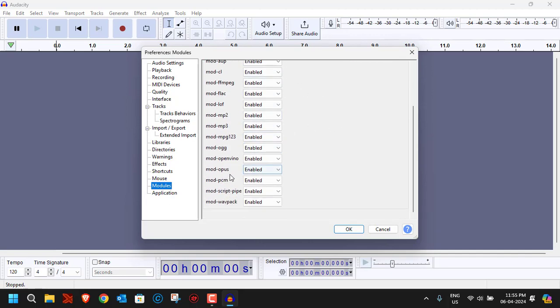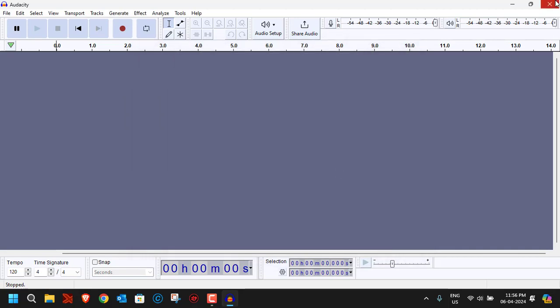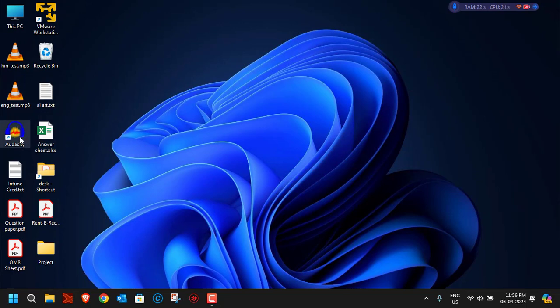For example, if you have installed the Open Window module for the first time, it should be set like this one, New. We do not have to keep it on New, change it to enabled and then click on OK. Right, so make sure that everything is set to enabled. Once you have enabled everything, then you have to close Audacity again and then reopen it.